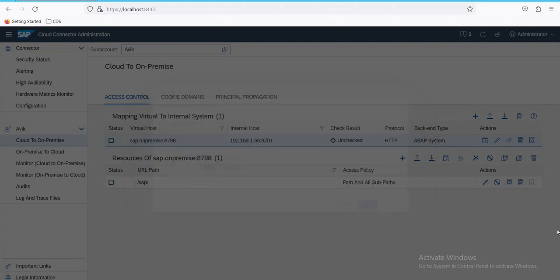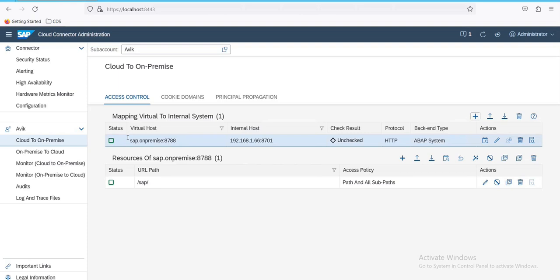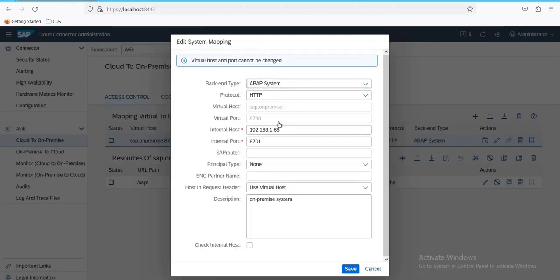That's it. So once it is done, you will see the mapping added here. This is the mapping which I have maintained so far. I've selected ABAP system, HTTP. You can see the virtual host I've given as sap.onpremise. For the virtual port number I've given anything, but it must be a 4-digit number. After that, the internal host and internal port come from the SAP system. You can check the SMICM transaction for that.